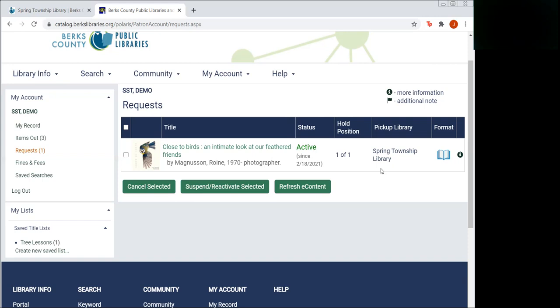Once this changes to shipped, if I was getting it from another branch, that would mean it's in transit from its place of origin to where I'm picking it up. Now, especially right now during COVID times, that could mean it might take about 10 days because we have to ship it, but we also have to quarantine it. So we do appreciate everybody being patient at this time. But yes, once something is shipped, it means it's on its way to the library for you.